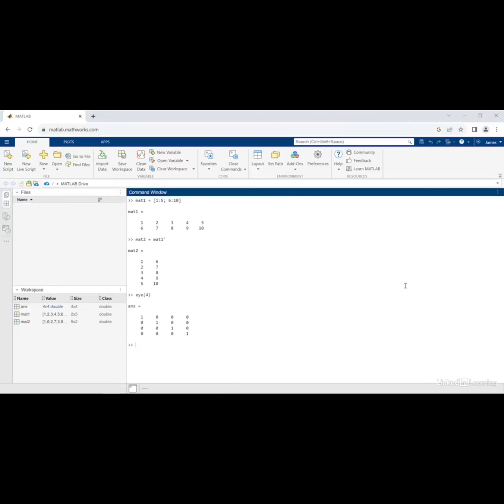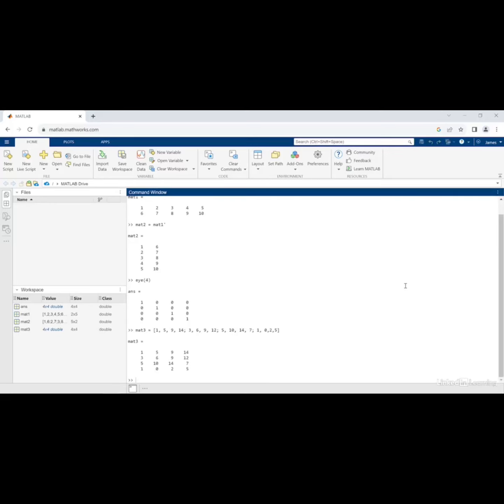Next, I'll define a matrix for which we want to find the inverse. So I'll do MAT3 equals, and then left square bracket 1, comma 5, comma 9, comma 14, semicolon to move to the next row, 3, comma 6, comma 9, comma 12, semicolon, 5, comma 10, comma 14, comma 7, semicolon again, 1, comma 0, comma 2, comma 5. All right, everything looks good, so I'll press enter, and there is the matrix.